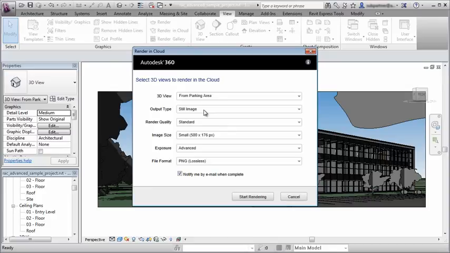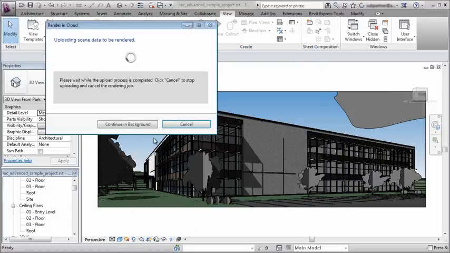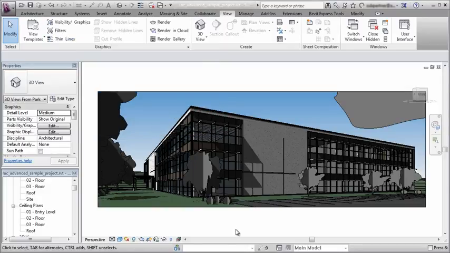You can tell it the kind of output you'd like to create, either a still image or an interactive panorama. I'm going to go with a still image here. You could choose your render quality, image size, and finally you can choose from a few different file formats. I'm going to stick with the default. You can even have it notify you by email when the rendering is complete, and then you just simply click the Start Rendering button. This will begin the rendering and start the process, and you can tell it here to continue rendering in the background, and now you're free to continue working in your Revit while your rendering processes.